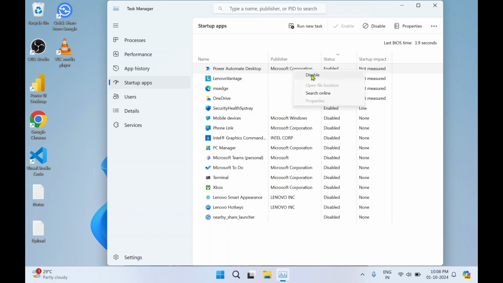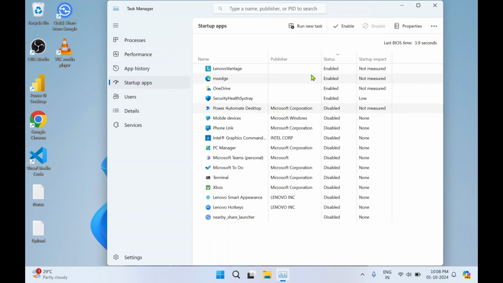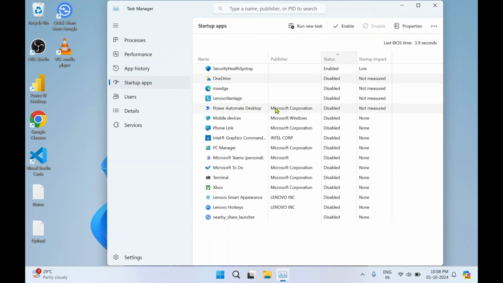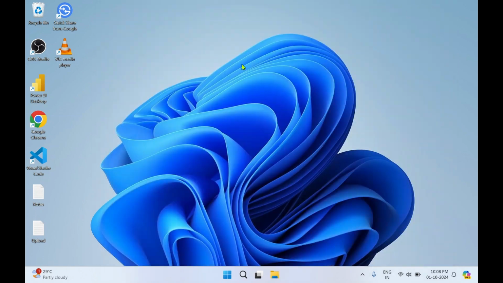You can just right click on this application and click on disable. Since they are enabled right now, so I'll disable all these apps. Okay, you can also make use of this button over here to enable or disable. All right, so I have disabled most of the applications which were going to start whenever I start up the computer. Okay, all right, so all this settings is done. I'll close it. So this will improve your Windows startup time.